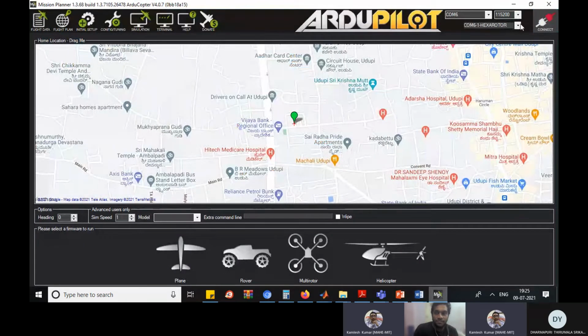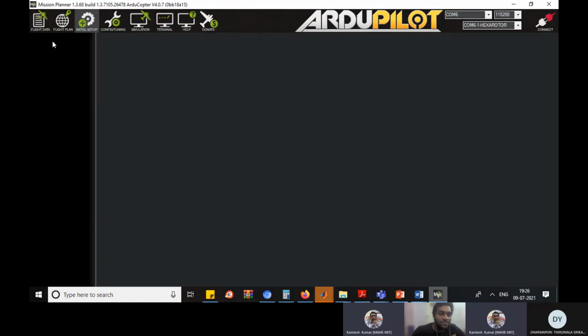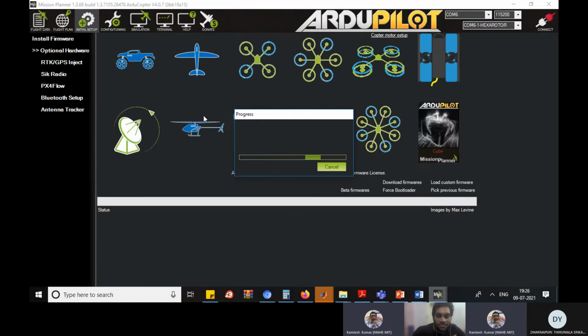Now disconnected. Okay, I think this is the last. Just I have to tell you, if you disconnected, the flight controller should be connected with the PC, then only you can flash the code. So when you want to flash the code, where should you go? Initial setup. Okay, first you should connect your controller through USB to the PC, and then go to the initial setup, and if you click install firmware, I think this will be highlighted.